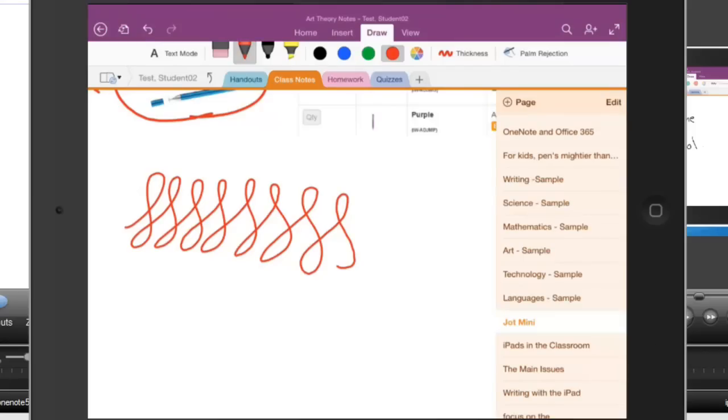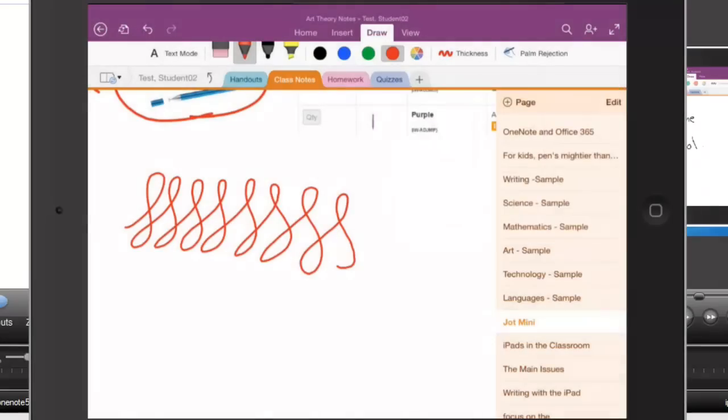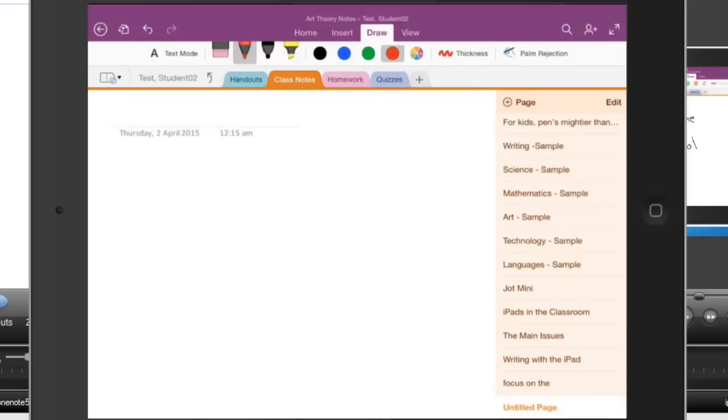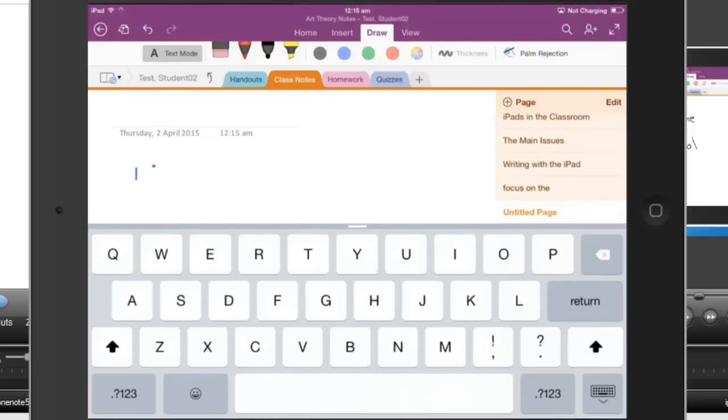So a couple of other nice things with this app. We have the palm rejection, so that you can adjust this app to suit your own personal writing style. And let's have a look now at how we can get information into this app. So let's just make a new page here. Say I wanted to put a worksheet into this page here.